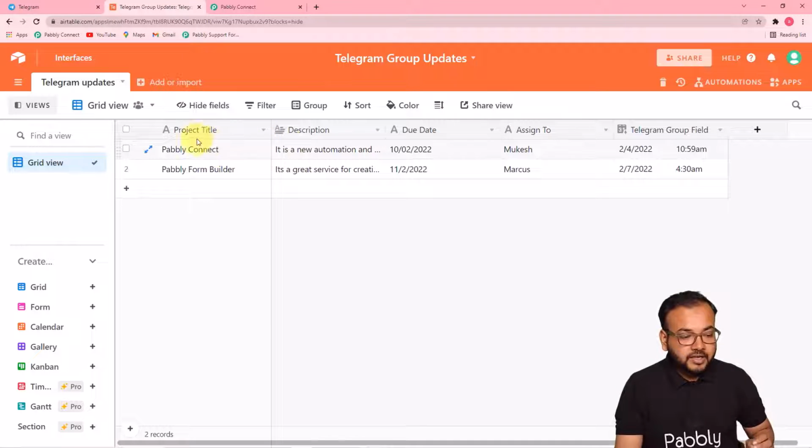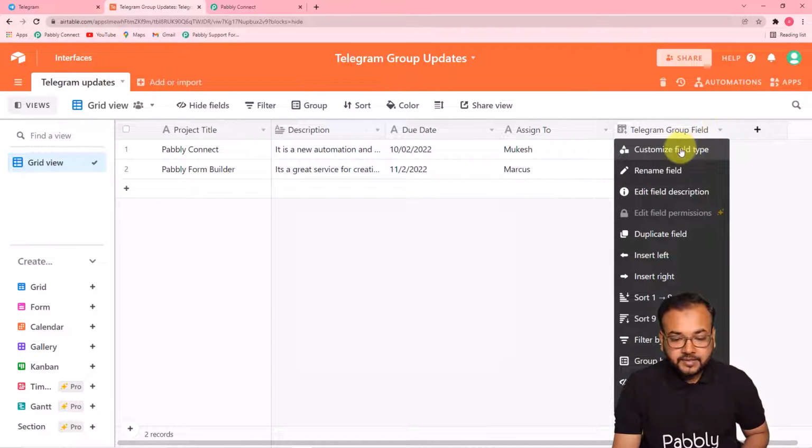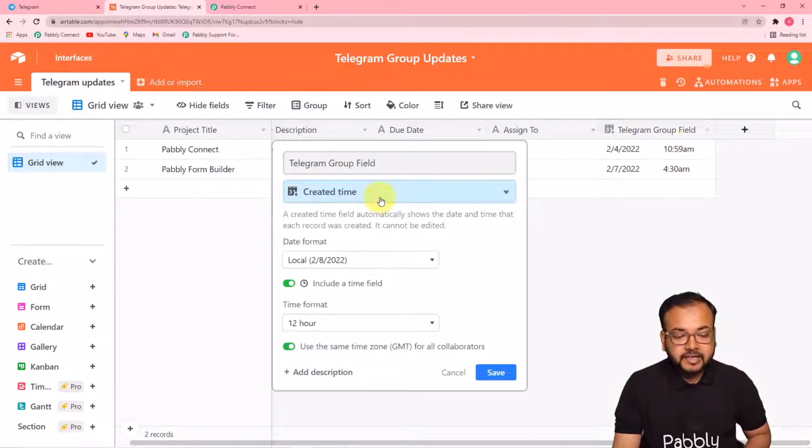Okay, so here I am entering the project title, the description, the due date, and the name of the person to whom this project or task is assigned. So this is kind of a task assigning message. Okay, and this is the trigger field, which is a customized field, and the type of this field, let me show you, is created time. So you should have this field in Telegram.